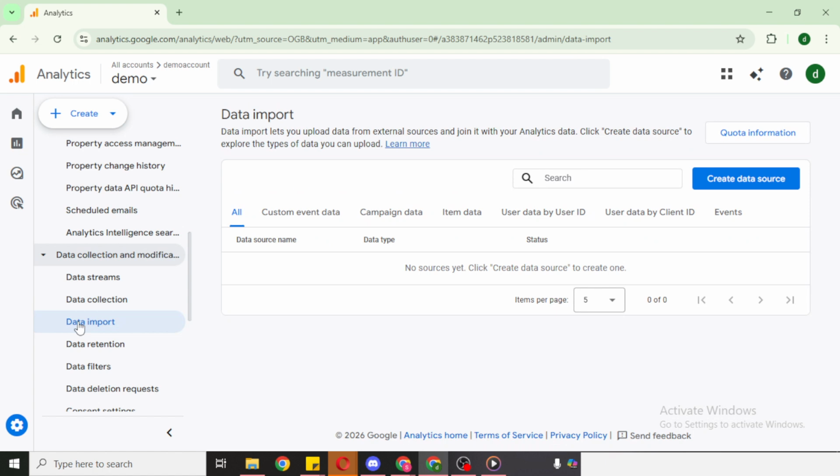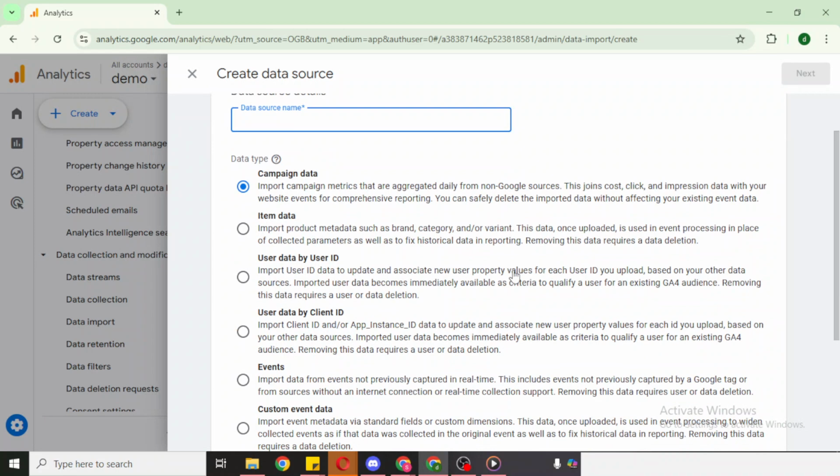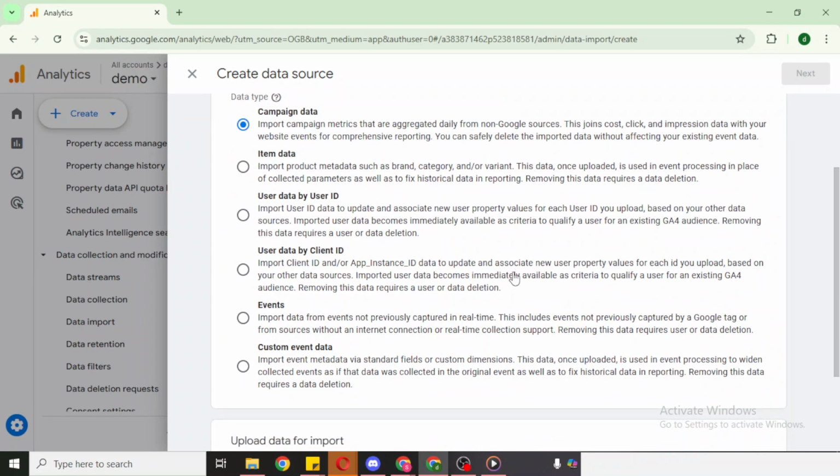Click Create Data Source to start a new import. Give your data source a clear, descriptive name so you and your teammates will recognize it later. Think along the lines of Q3 cost data or product catalog enrichment. A good name prevents confusion as your list of sources grows.